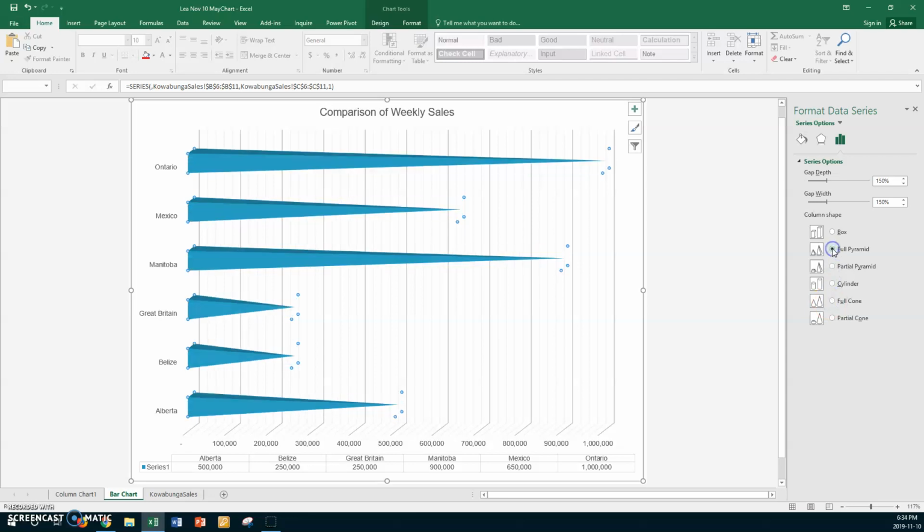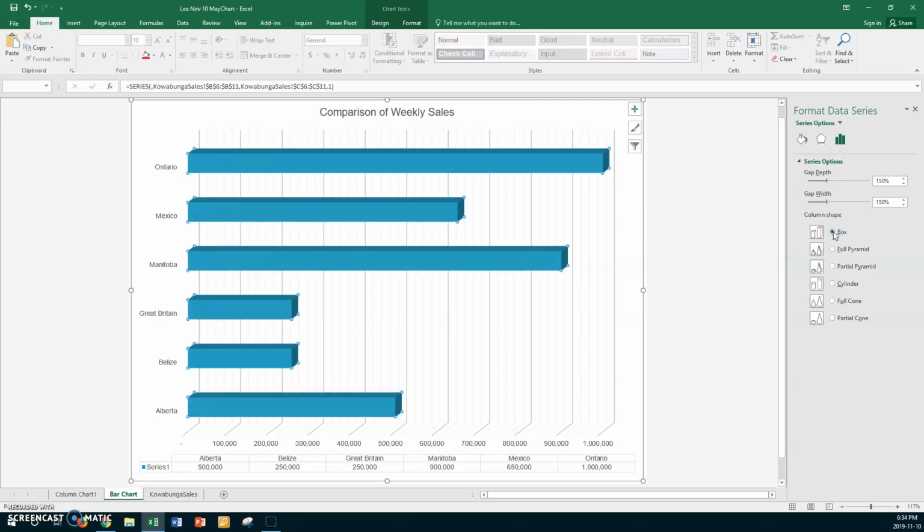They will not be available if you haven't used 3D. There's the box that we had. So I wanted to show you that first.